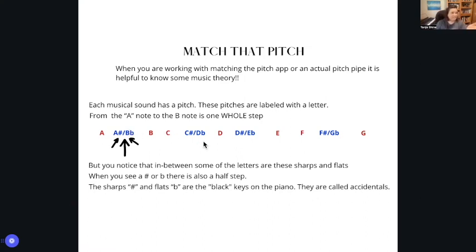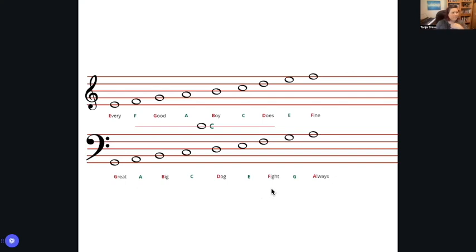B, C, D, E, F, G. Now from A to B, that's a whole step. From A to A sharp, that's considered a half a step. I am not going a full step in the whole scheme of things. Great, Tanya. What does that have to do with this? Well, let's go to the next part.